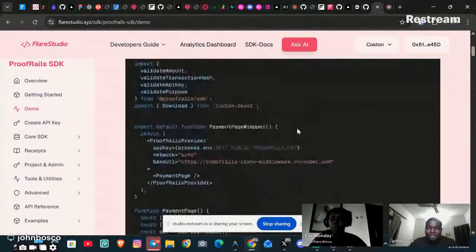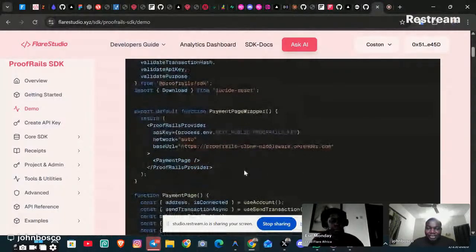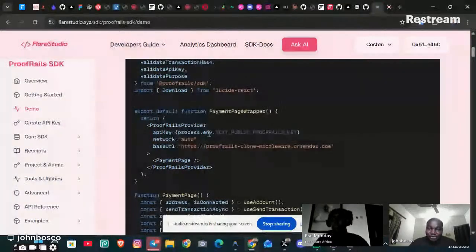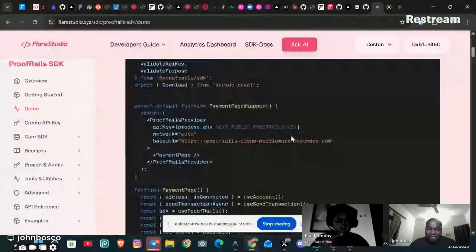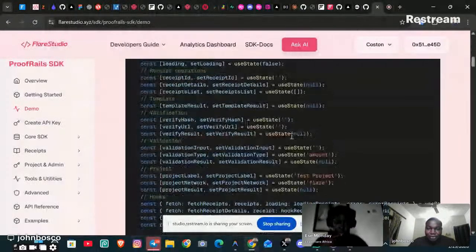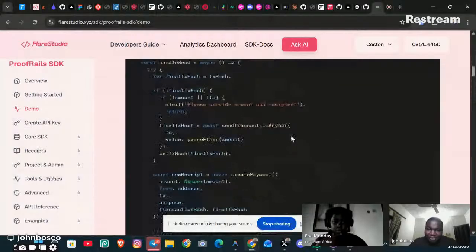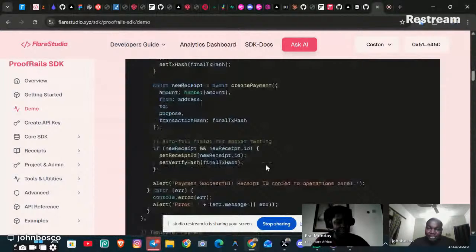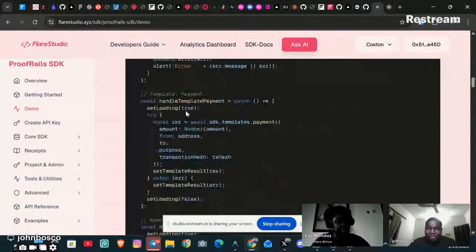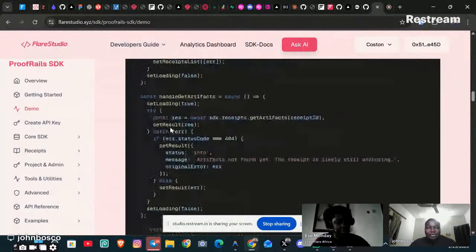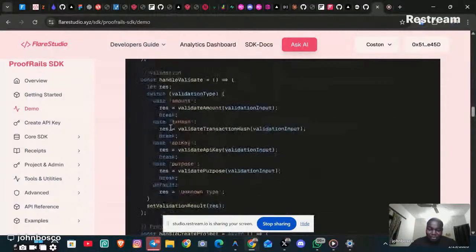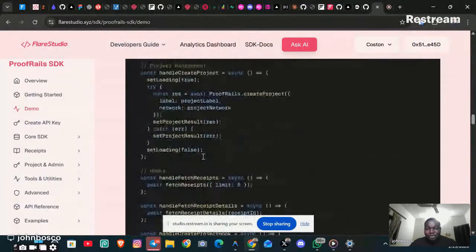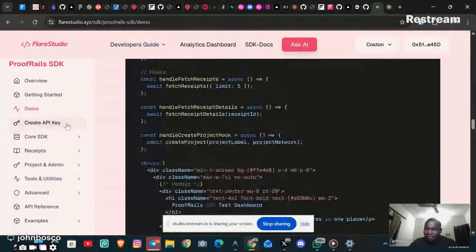The only thing you need to change here is just the API key. This API key, you either add it in the env file, or you remove this process and add it inside the project. So how to use everything is all here: how to use the same function, new receipts, and handle payment templates, all of them is in this demo. So all you need to do is just copy and paste, if you just want to test the demo to see how the thing works.